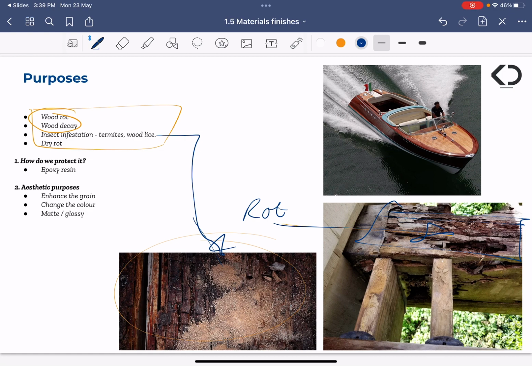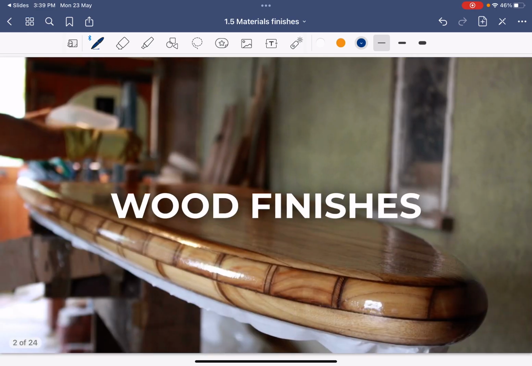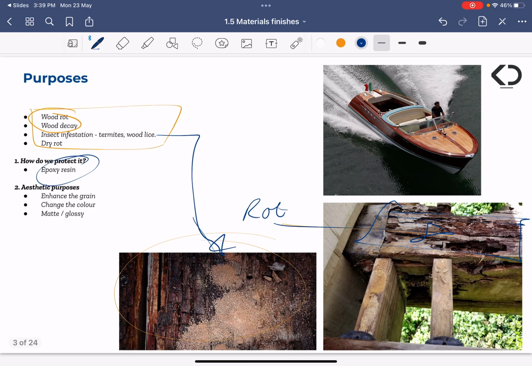So yes, epoxy resin is a great example, like we looked at with the surfboard here. That completely seals the wood and keeps it totally protected from air, and with that moisture and insects. Essentially, it's covering the wood in a layer of resin, but it's sort of like a plastic style coating. So that's one thing: finishes are for protective purposes, to stop wood from rotting or being attacked by insects.